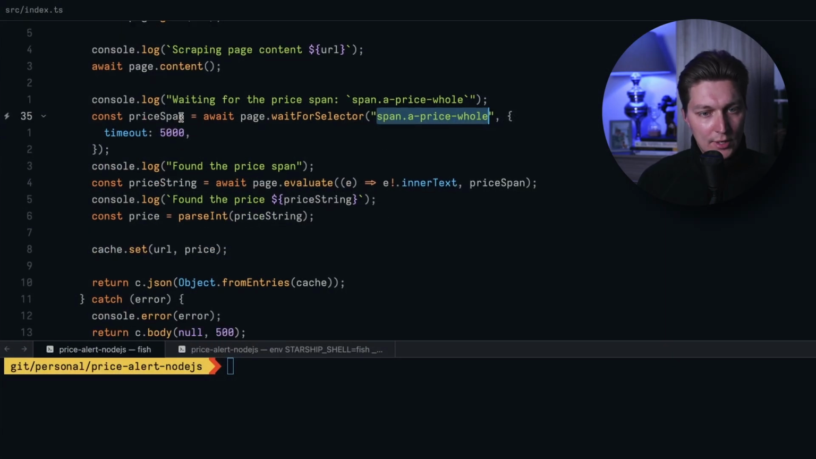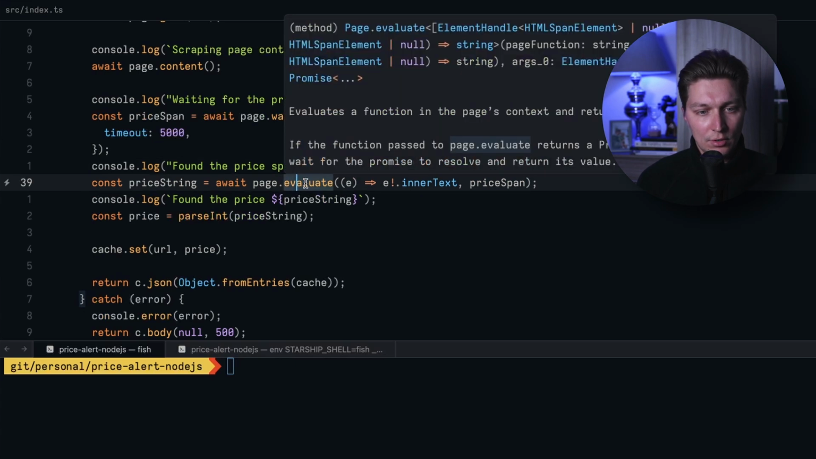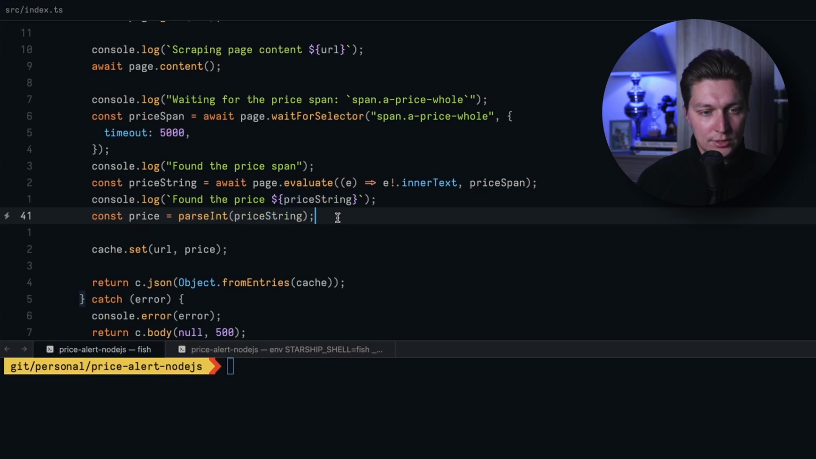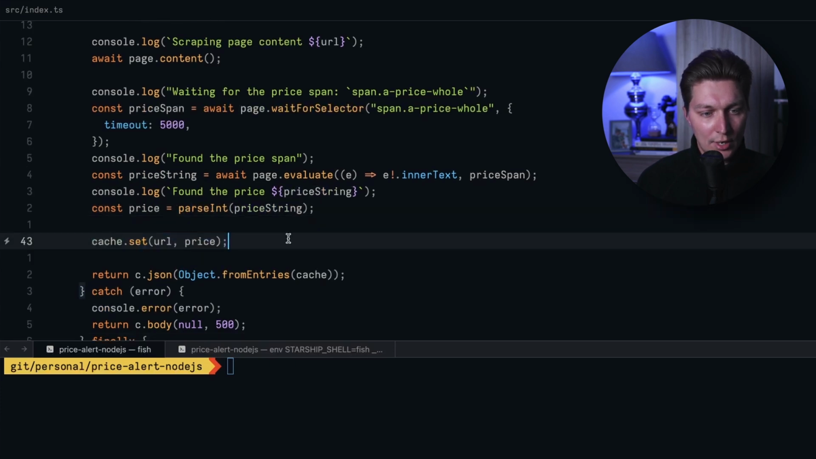And yeah, after we got the element, there is a bit strange API in Puppeteer, to be honest, but that's how it works. To get the inner text, you want to call this evaluate and pass a lambda inside to get the inner text. And after that, we're just getting a string, the number, and finally we just convert it into int and putting into our cache.